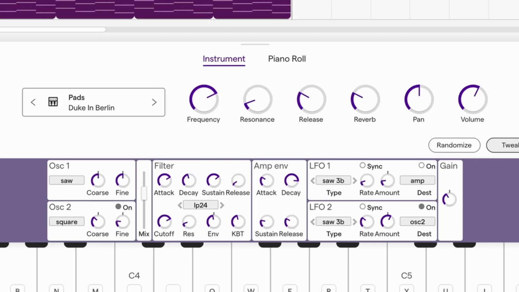When you click the tweak button, you get to control how the synth oscillators and the synth engines work. And there's a whole host of options to mess around with here.